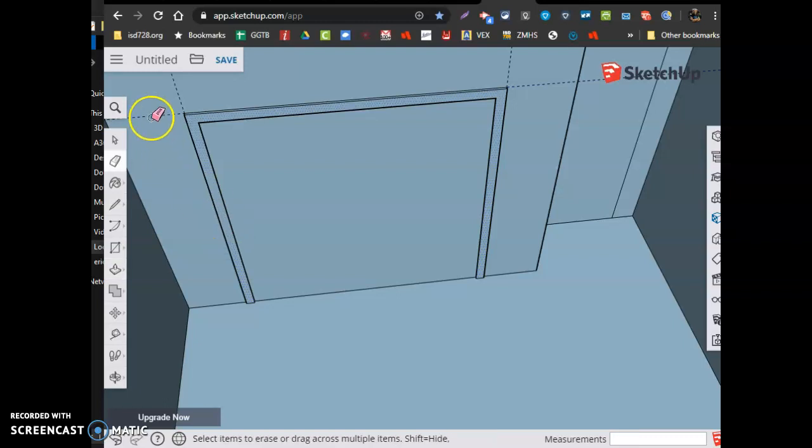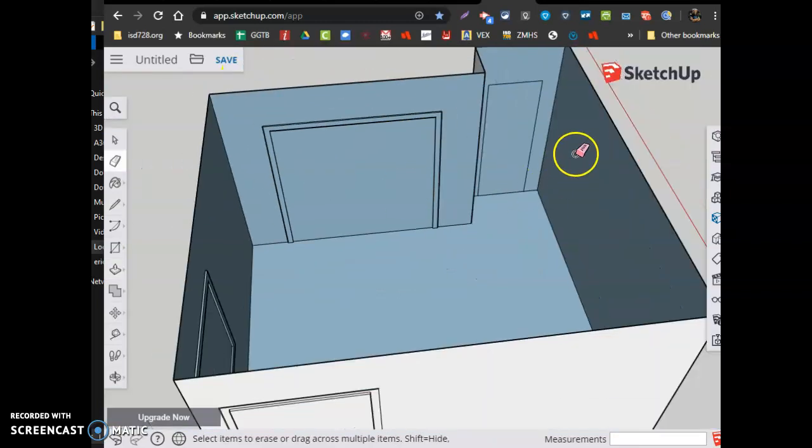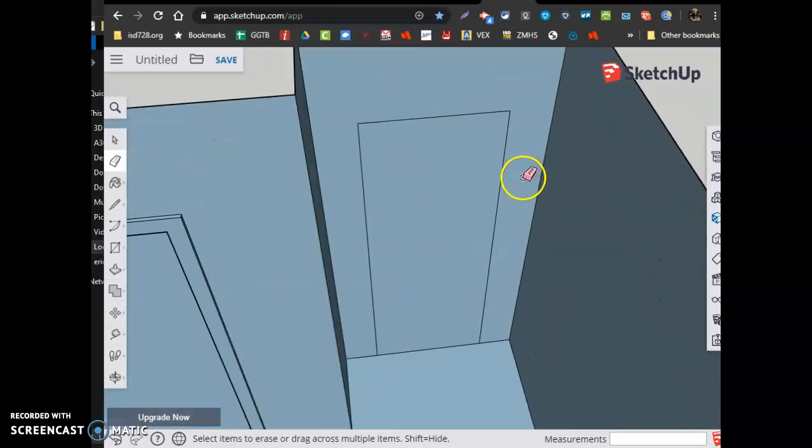Let me erase off my guidelines. One more to go, which is over here. Measuring tape, measuring tape. 3, 3, 3. And then add this little piece, and we got this step wrapped up.